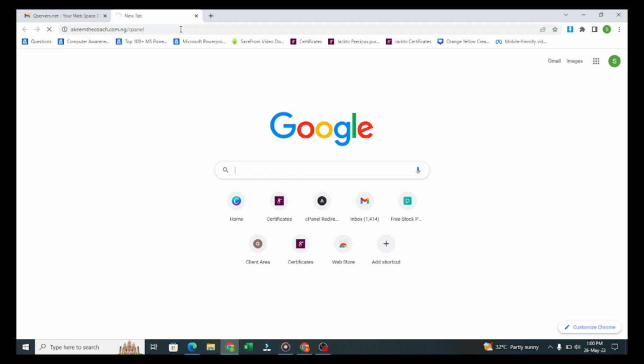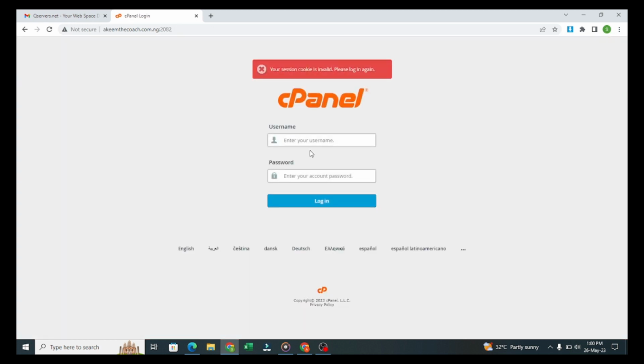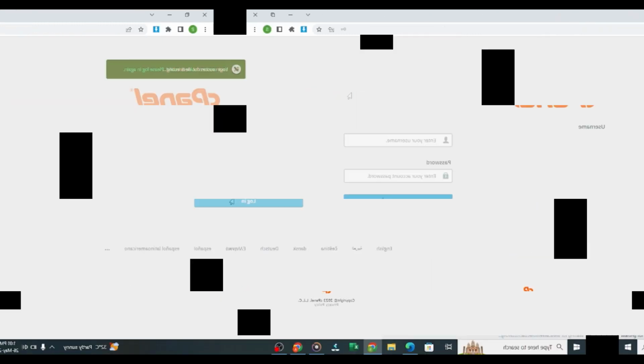So you will log in to your cPanel. They will send you the username and the password. So for me now, I will copy my username and my password, and I will see you inside the cPanel.